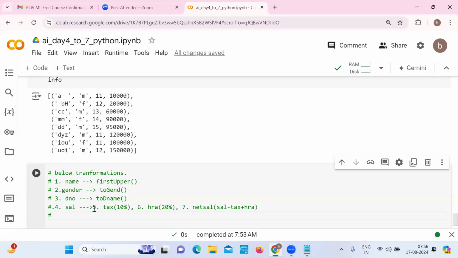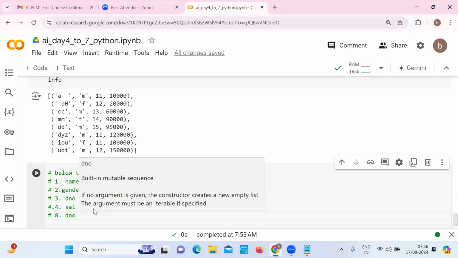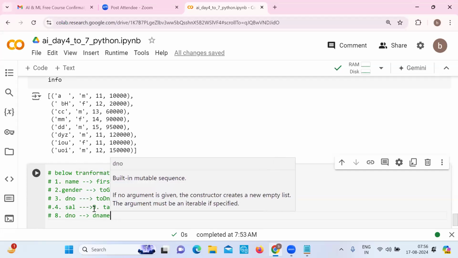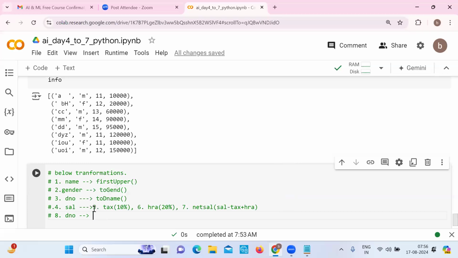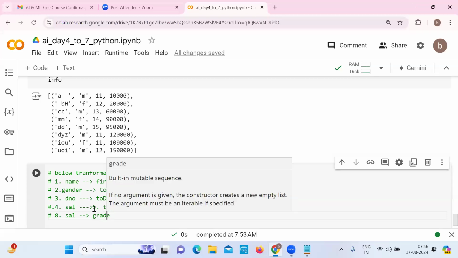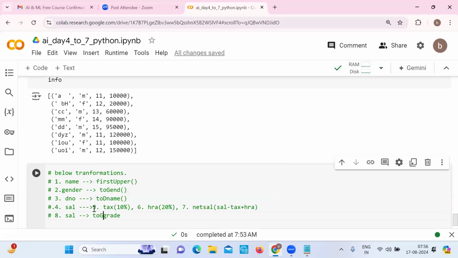Next, number 8. Department number. I want to transform into department name. For this already I have, already department number I have taken the salaries. Salaries I want to transform into grade. So for this we have a function already created, to grade. So all these things I will apply on a single function. Let's do this now as climax part of today.